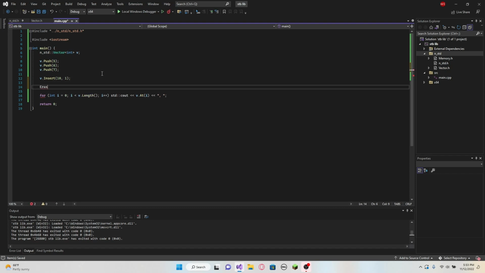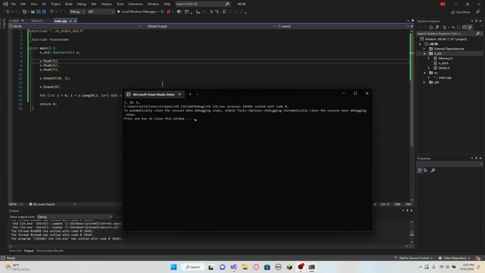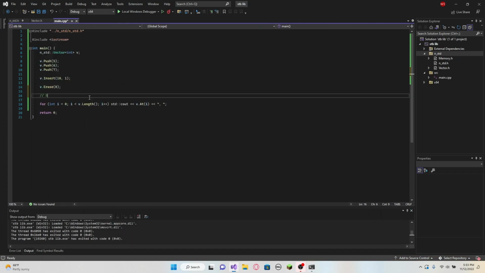So what we're going to do is we're going to v.erase at 0. Let's try to erase this 5. So what's going to happen is it's going to get erased, and it's going to swap with the last element, as you see. So what it looked like is it looked like 5, 10, 6, 7.